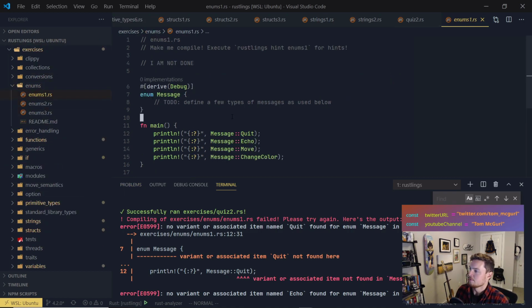Enums 1. Make me compile. Execute Rust hint for hints. I am not done. All right, so here's the to-do. Define a few types of messages as used below. We're dealing with an enum. We need a quit, an echo, a move, and a change color. And they don't take anything, so we're just going to define them right here inline.